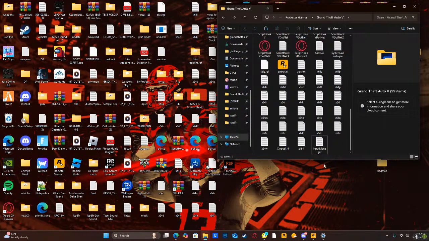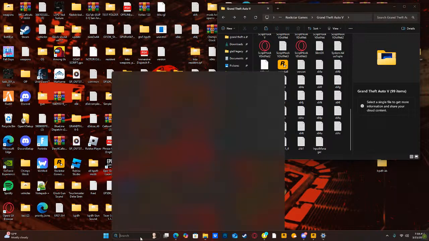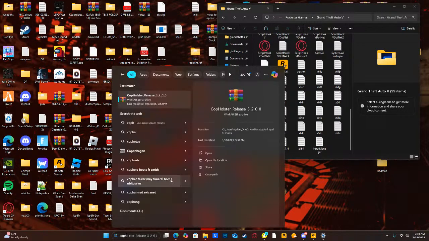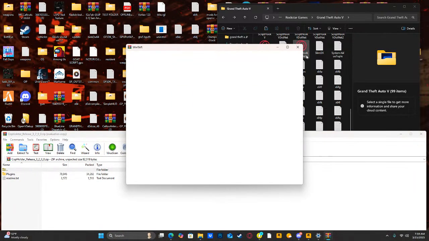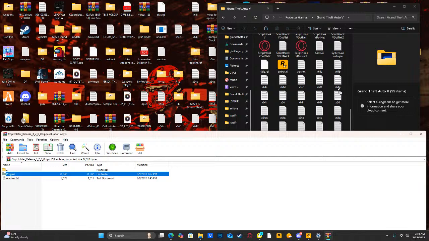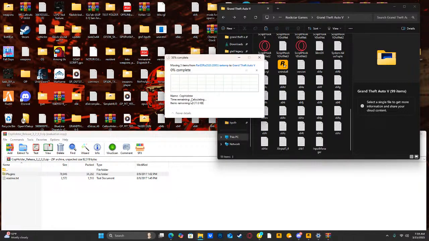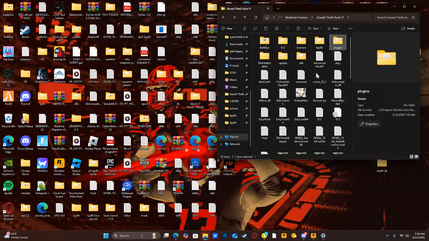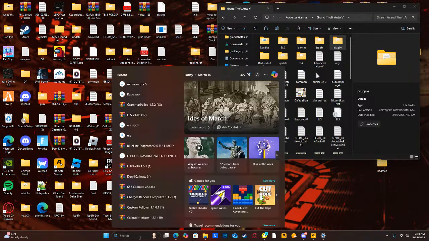Okay. Boom. Now, you got that in your game. You want to download a folder called Cop Holster. Again, it's a simple process. Grab the plugins folder, drag it, drop it. If it's going to ask you for confirmation, confirm.